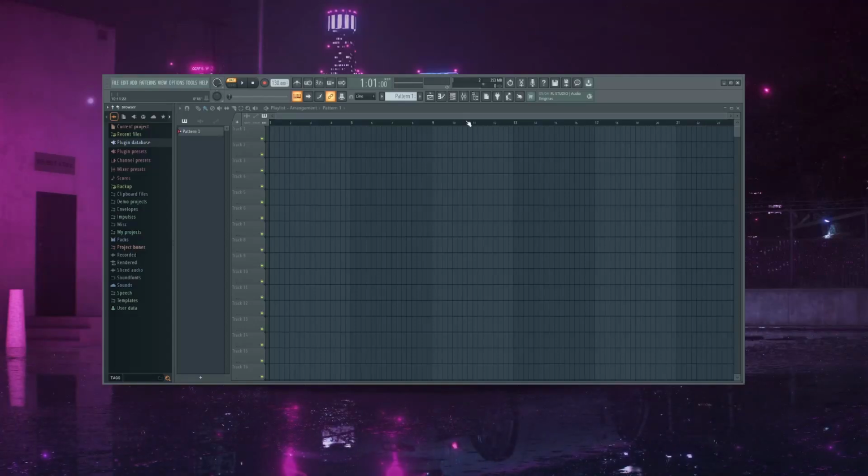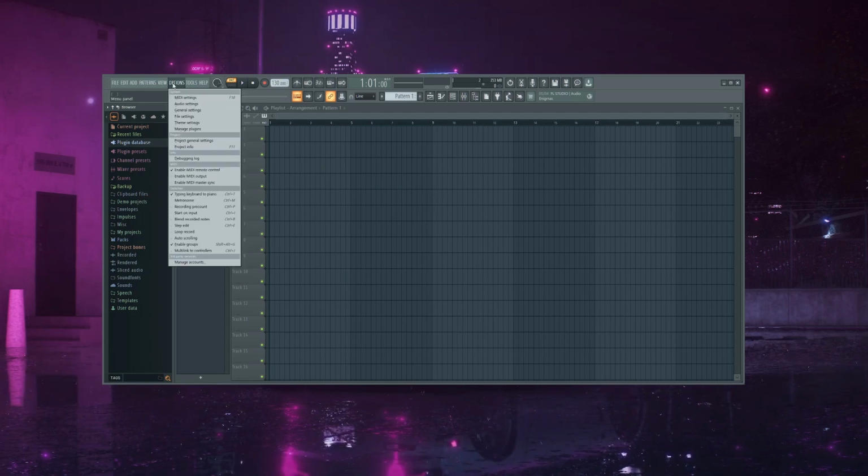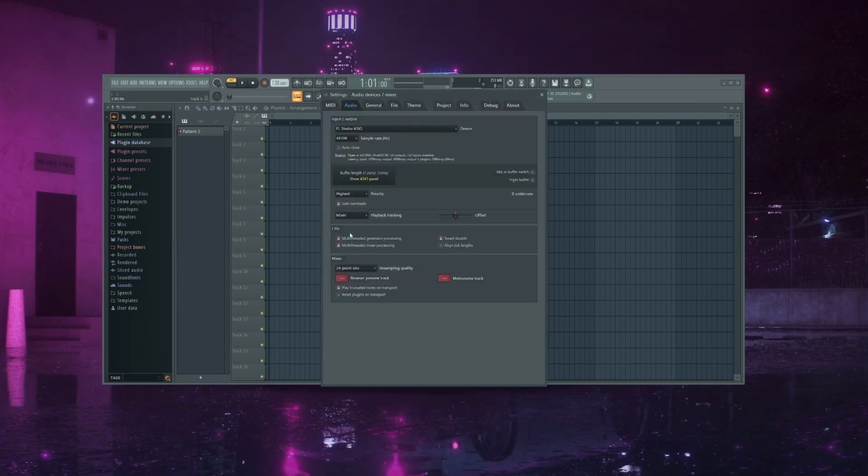If you want to use your headphones with FL Studio, first make sure the software is open. To hear playback through your headphones and also use a microphone, go to the top toolbar and click on Options. From the drop-down menu, click on Audio Settings. In the Audio Settings panel, find the input and output device options.